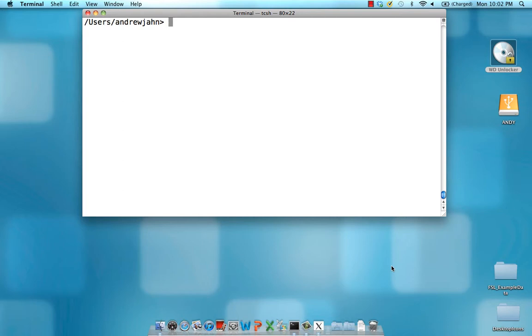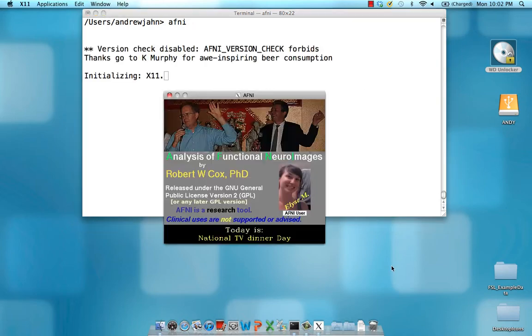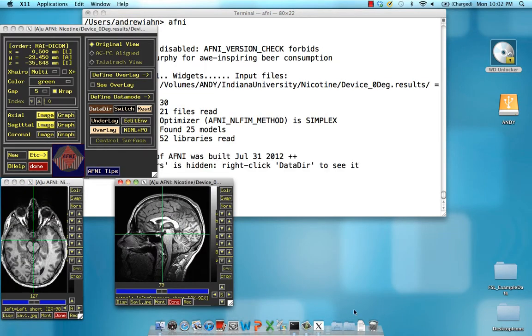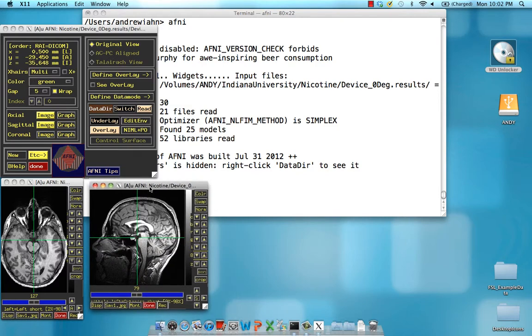So we're going to do a very brief tour of the AFNI interface. Once you've installed AFNI, you should be able to execute AFNI from anywhere in your shell by just typing in AFNI and hitting return. You can also change the defaults of how these windows pop up, for example, whether you want to see the axial and sagittal slices, and also the resolution of these windows.